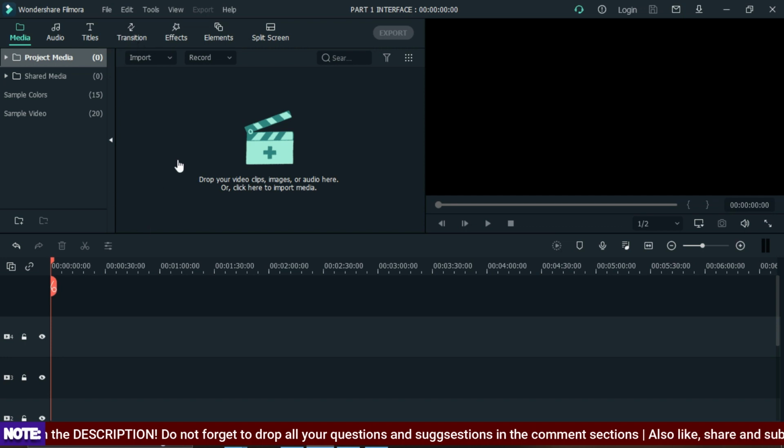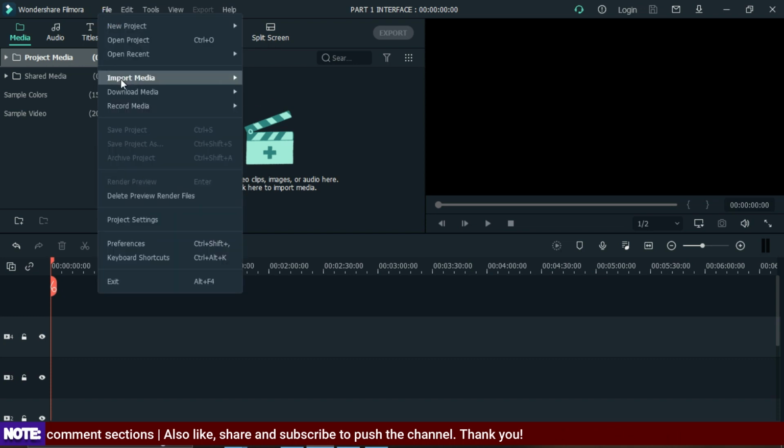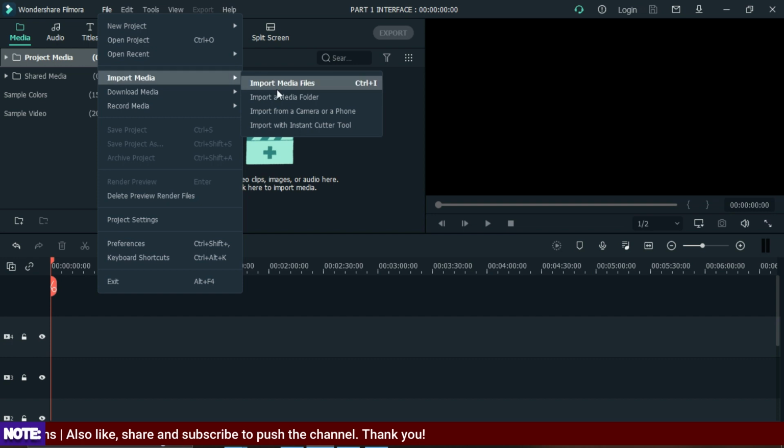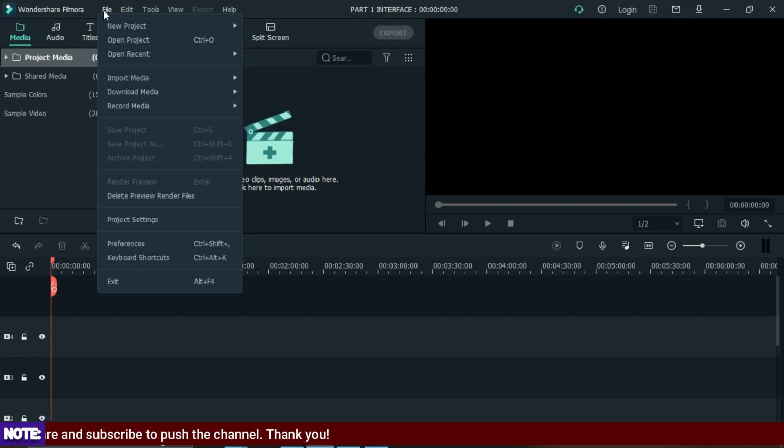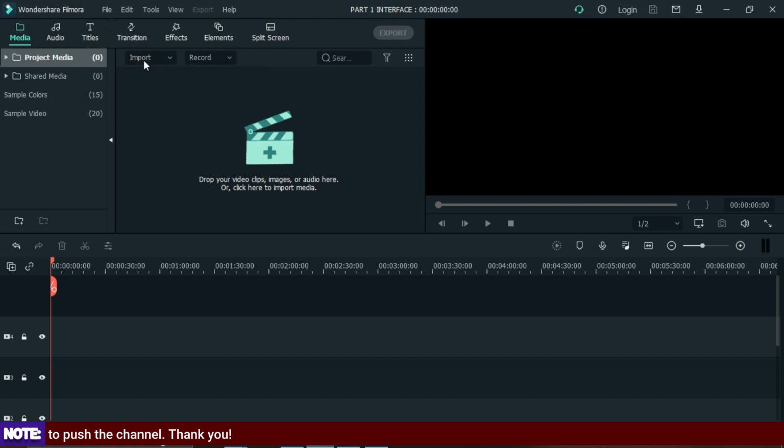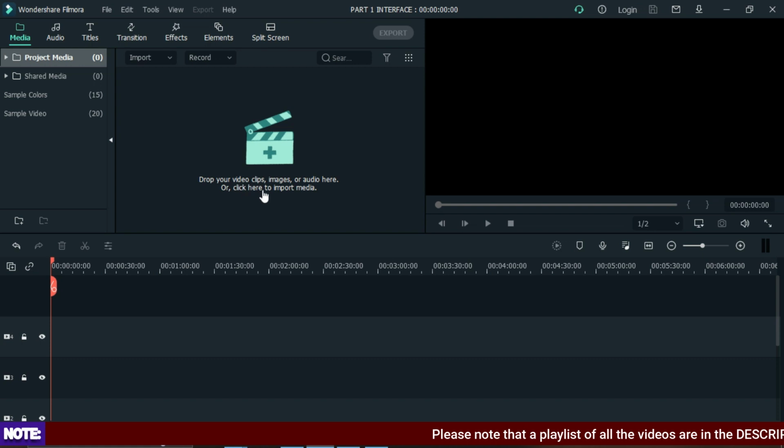First of all we have to import our media files. So we are on media. For us to import a media file, there are three ways. Just come to media, the file, and come to import files or import folder. The second one, you can just come to the import over here, click on it and go right away. You can also do it the simple way by double clicking on this space over here, drag your video clips, images or audio here, or you can just click here to import.